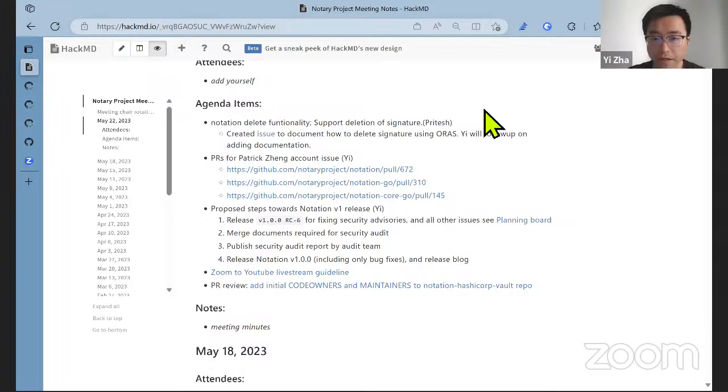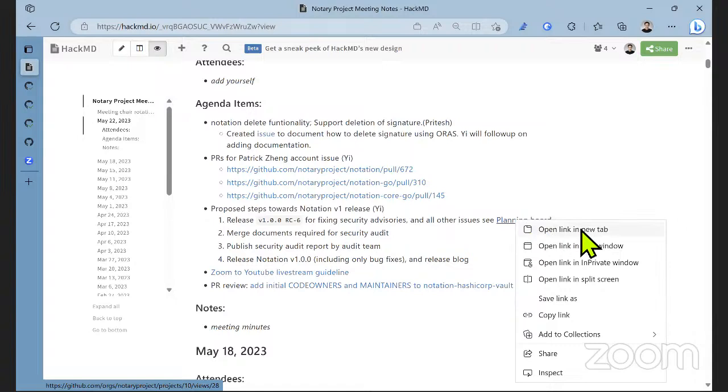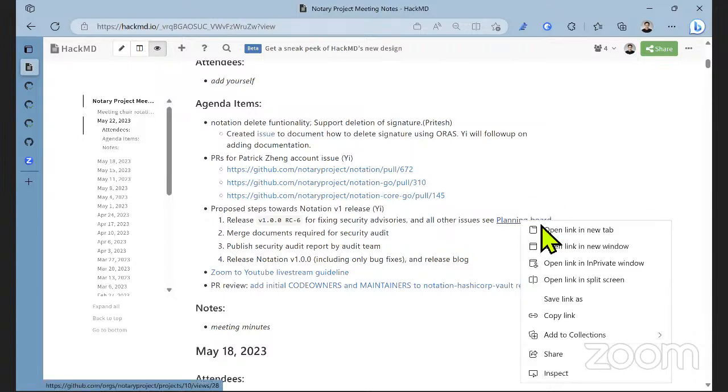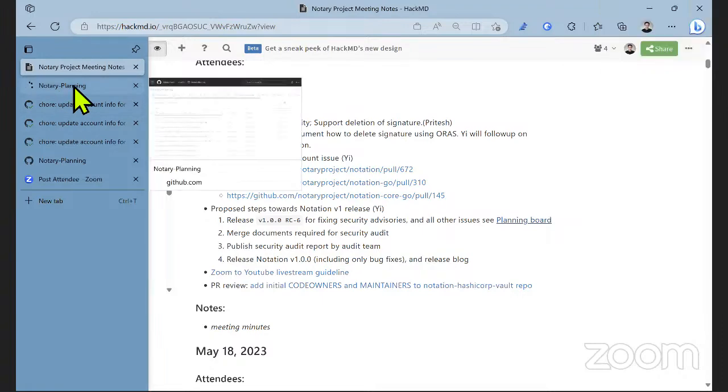Yeah. So let's come back to RC6. I think we are clear on the security advisory. Those PRs, I think we have one PR to address 3 issues, and I think the team is working on that. I think later Pritesh can review it, and we also have other issues I plan to add.